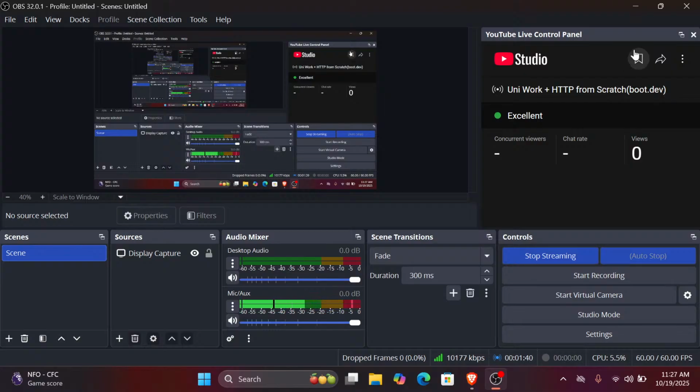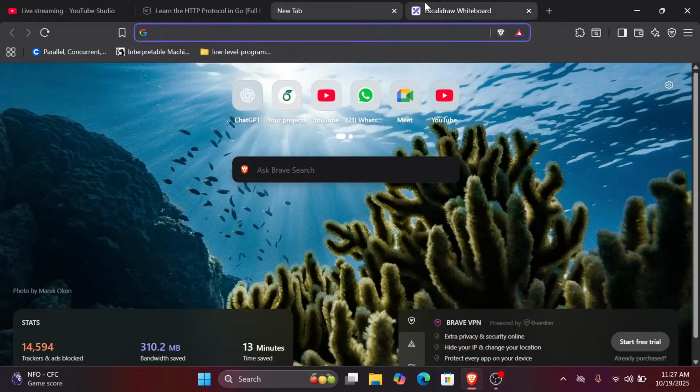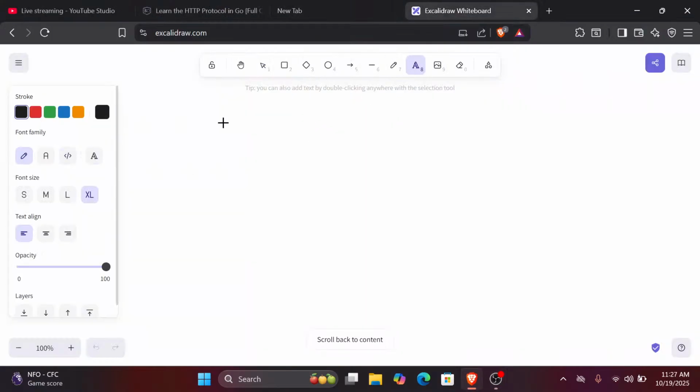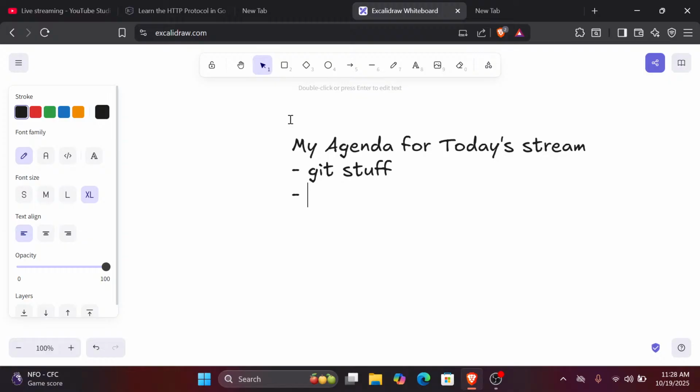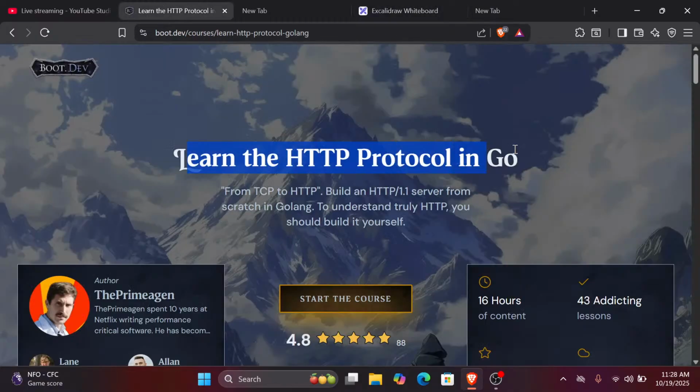So, let's start the stream. Low quality mic again. So we have two things that we are going to do today. The first thing is going to be my uni assignment, which involves doing some stuff with Git. So Git stuff. Second thing is going to be me going through this course of learn the HTTP protocol in Go.